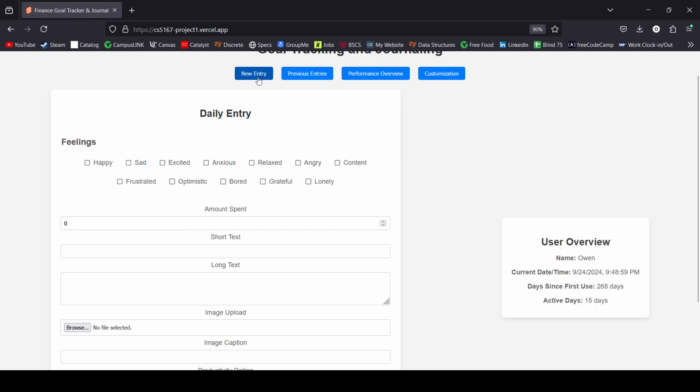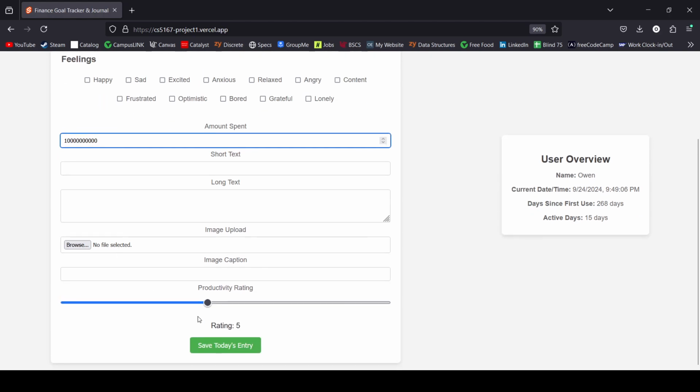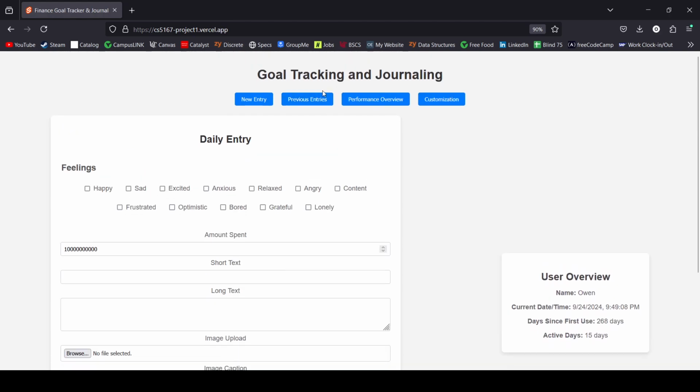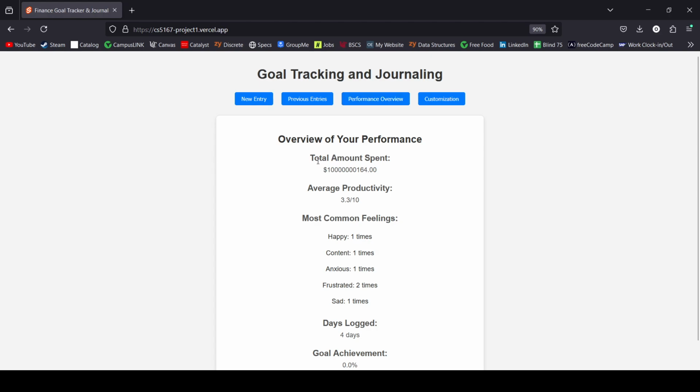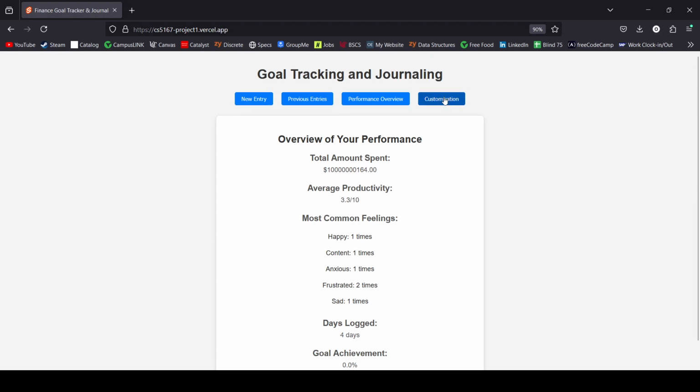So for instance, let's say that I make an entry here where I say that I saved a lot of money, and then if I save today's entry, we'll see that's reflected in my total amount, not amount saved, amount spent, but that's reflected in my total amount spent here. And that's the performance overview Svelte component.